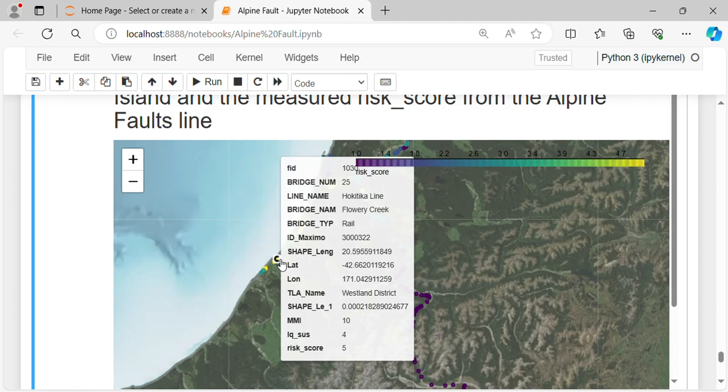Hokitika line, bridge number 25, bridge name Flowery Creek, bridge type rail, ID Maximo 3322, shape length 20.59 and so on, latitude minus 42.662 and so on, longitude 171.042 and so on, TLA name Westland District, shape_LA_1 is 0.002 and so on, MMI equal 10, LQ_SUS value is 4, then the risk score is 4.